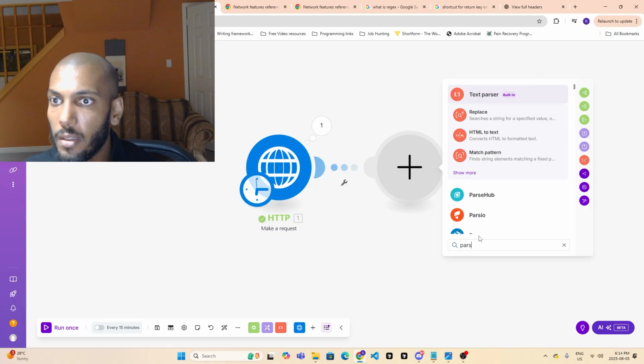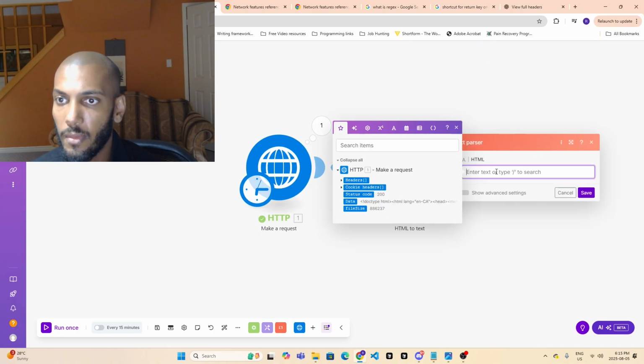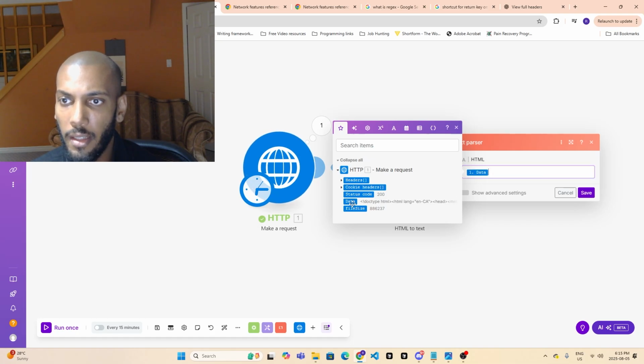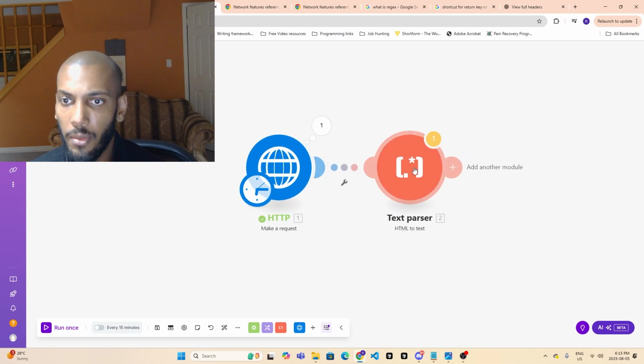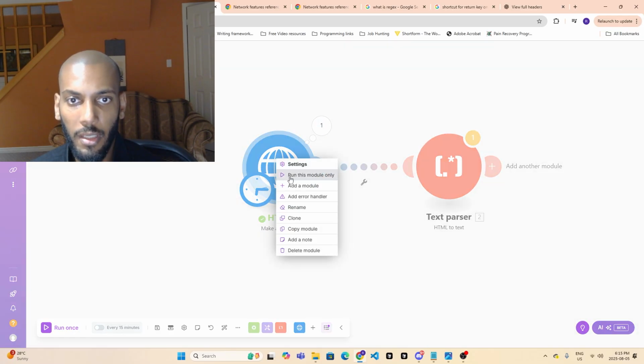Parse HTML to text. And then that's the data. Save. Ah, man. I really don't want to run this too much, but we'll see. Let's hope this works.